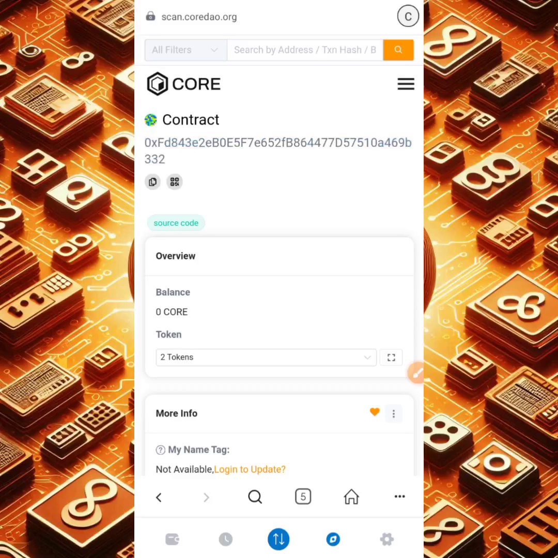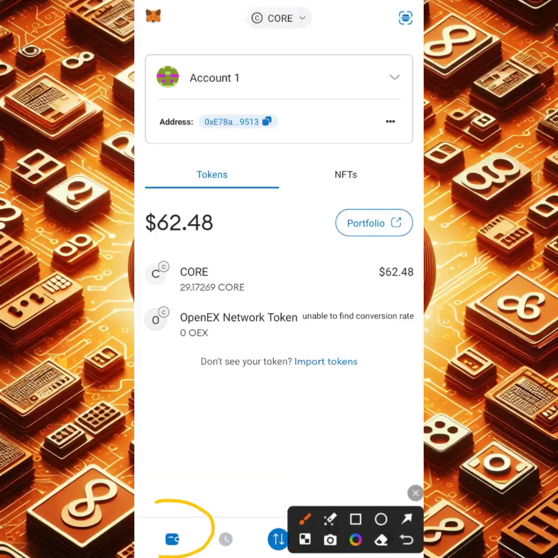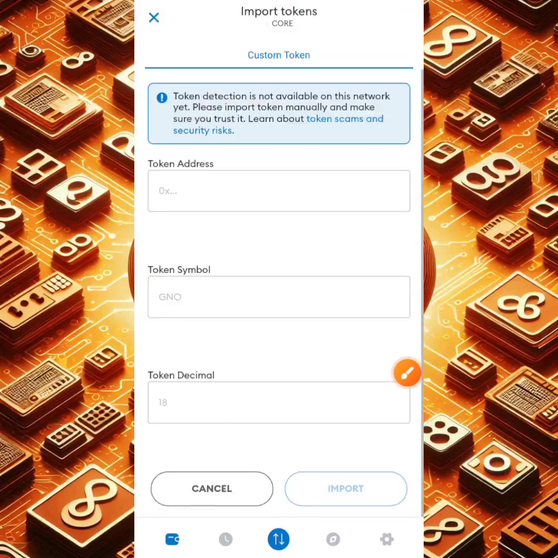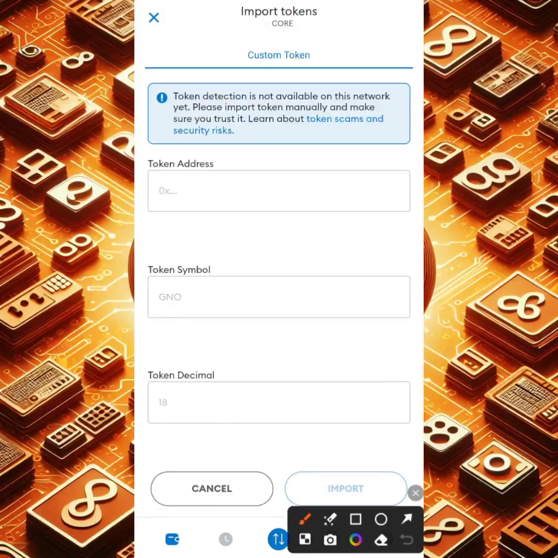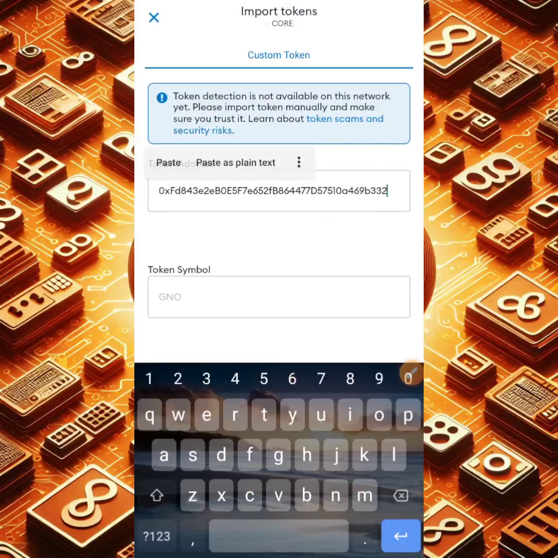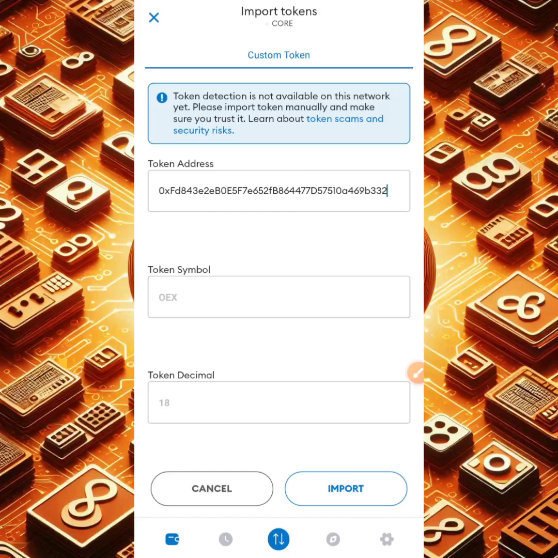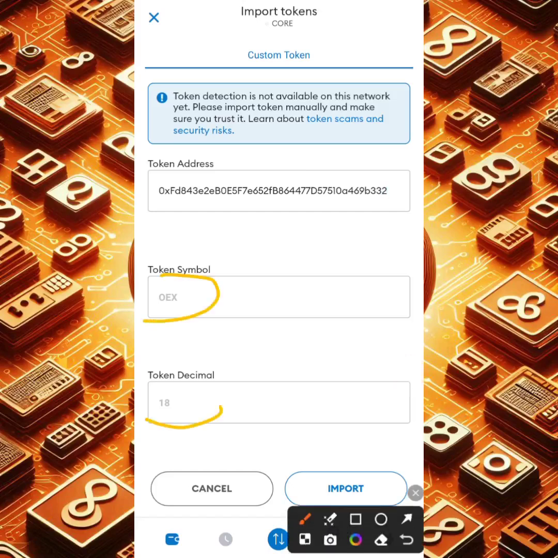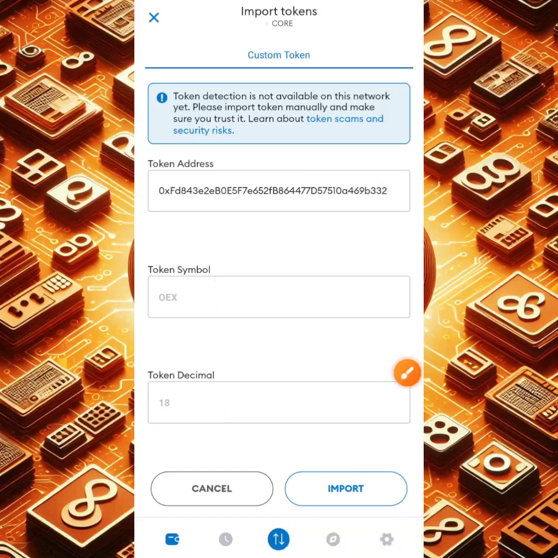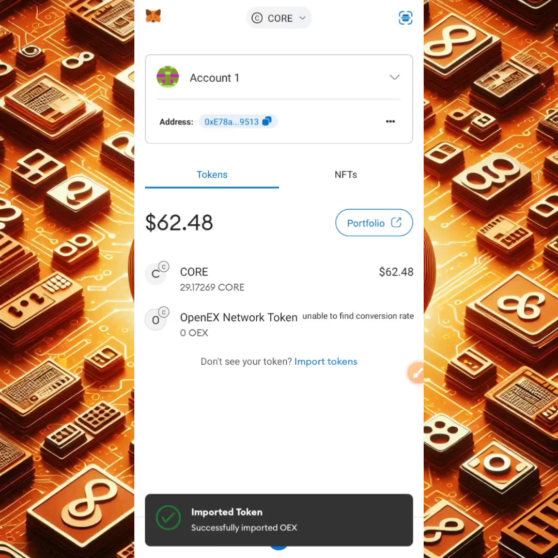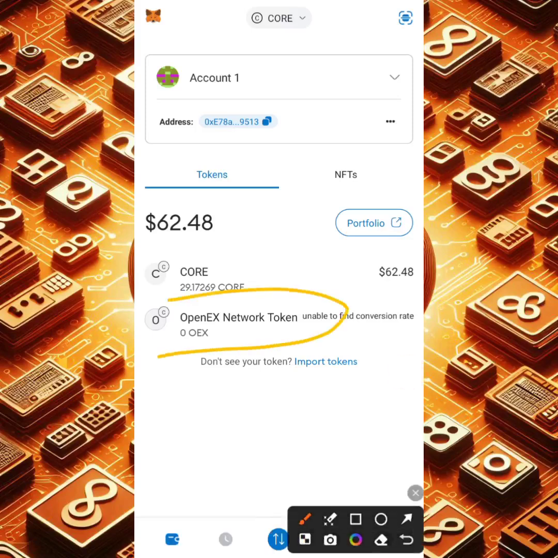Once I copy it, I'm going to come over to the wallet section by clicking on this icon right here. I just did that. Then go ahead and click on import tokens. Once you click on import tokens, you just have to paste in the contract address right here. Once you paste it in, give it some time to display the OEX, and the token decimal 18, and that's it. You just go ahead and click on import, and it says the OEX token is successfully imported. So this is it right here. This was how I imported the OEX token to my Metamask wallet.